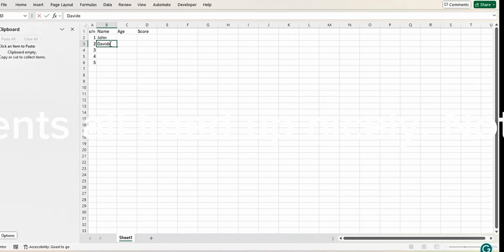Now let's fill in our students' names. Our first student's name. I'll type John in B2, David in B3, Mercy in B4, and Peter in B5. For our 5th student in B6, I'll type Success. And there we have it. 5 students all lined up nicely. Notice how Excel automatically moves you down to the next cell when you press enter. That's one of those little time-saving features that makes Excel so powerful for data entry.